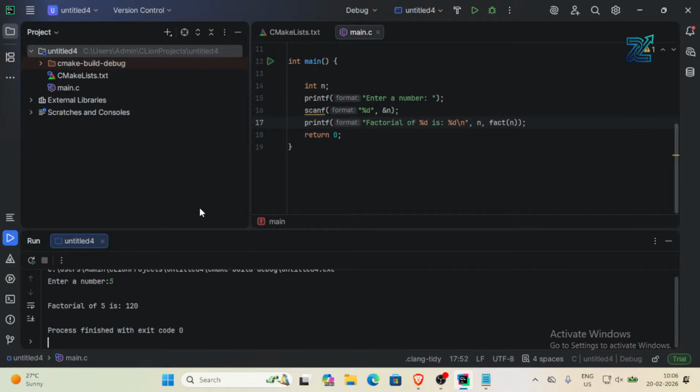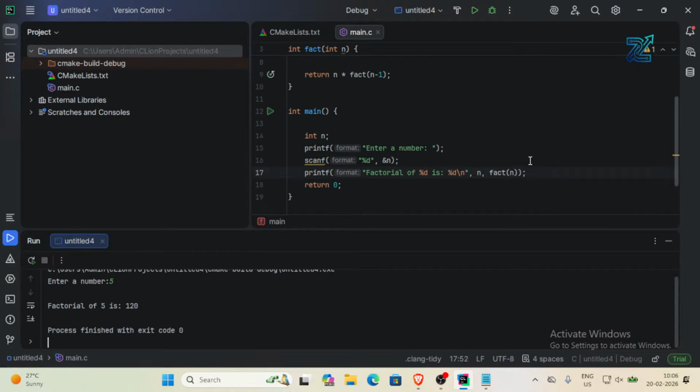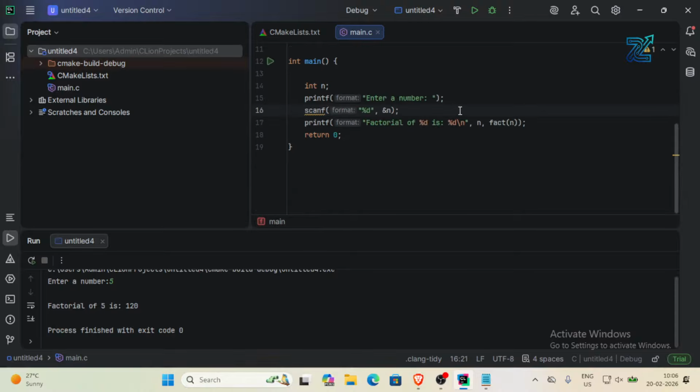The same value, but using recursion, it is written in just 3 lines. In the iterative version, we are iterating through a loop, but here we are just using the formula. So this is how recursion works. Recursion is nothing but the function calling itself. First, let me take 5 as the example.